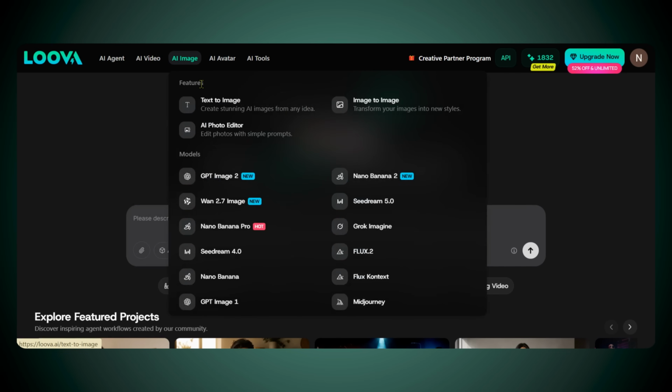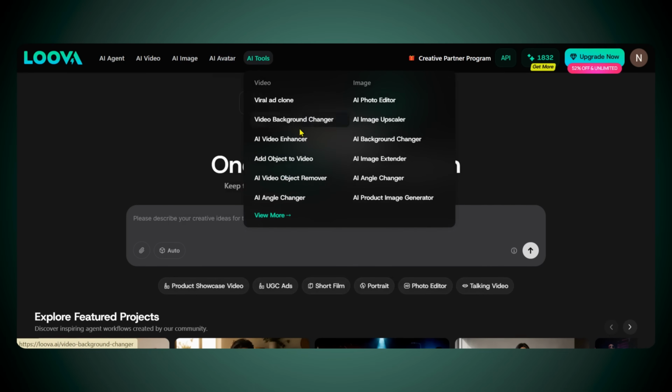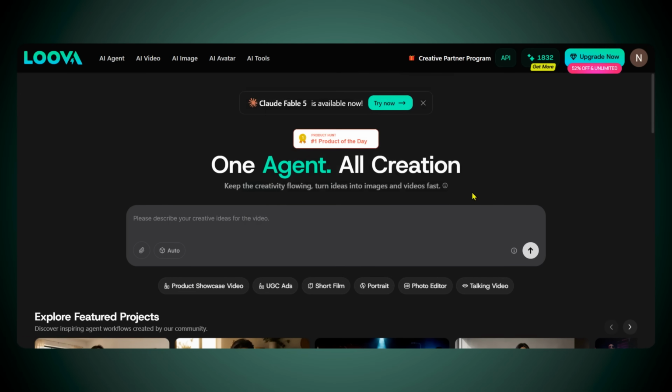The same goes for image generation. You'll have all the top models here too. And that's not all. You also get AI avatars, AI voices, and all the hottest AI tools you can think of. Basically, for any content creator, this is like having the entire AI market in one platform. It will save you so much time and money.